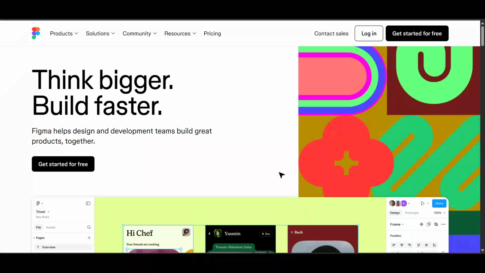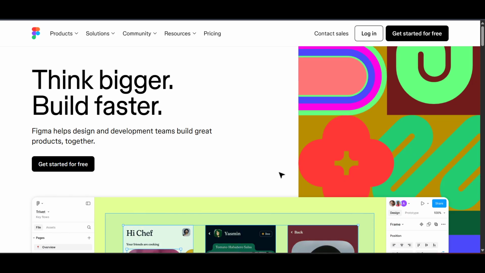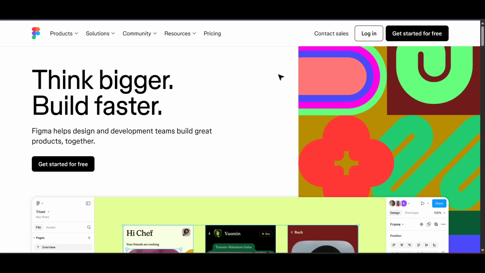In today's video, I'm going to teach you how to convert PSD or AI files into HTML using Figma. This is an essential skill for web developers, designers, and anyone interested in transforming stunning designs into fully functional web pages. We'll go through a straightforward step-by-step process to ensure you can easily follow along and achieve excellent results.